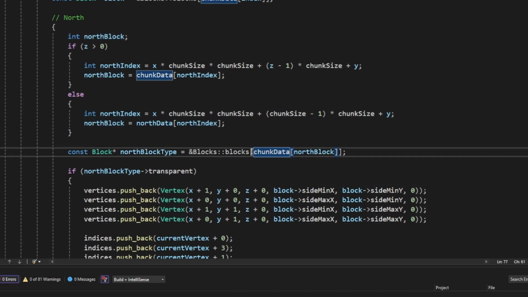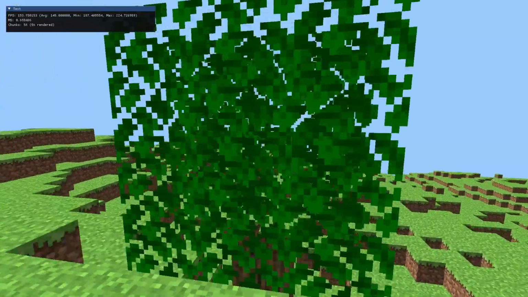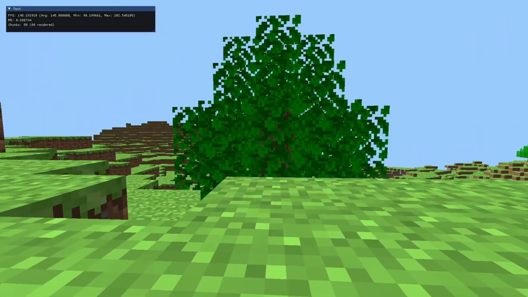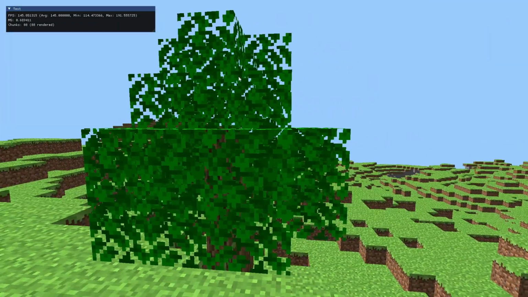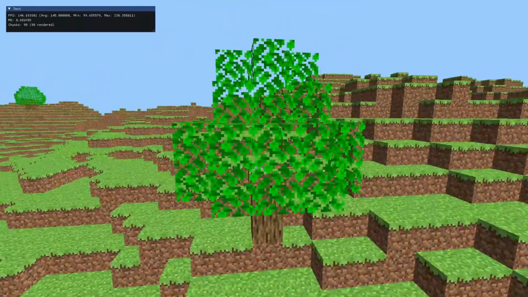That was the index of the chunk data instead of getting the actual north block. All right, so now we should see that these guys actually get faces. Well, the leaves got faces. Log here. It's showing. It's nice. I like it. If you look at it from any other angle, though, it doesn't quite work. So we're gonna need to fix that.